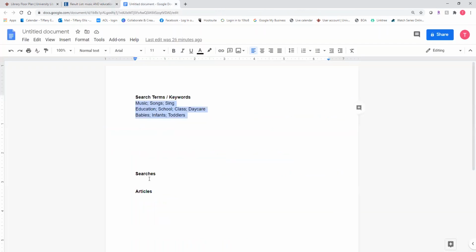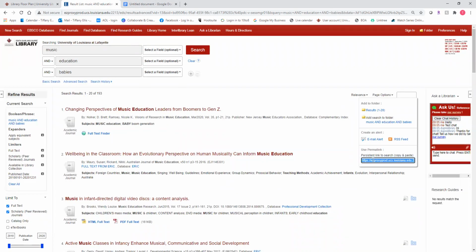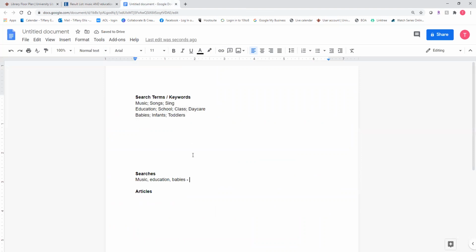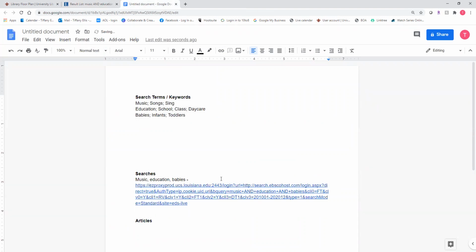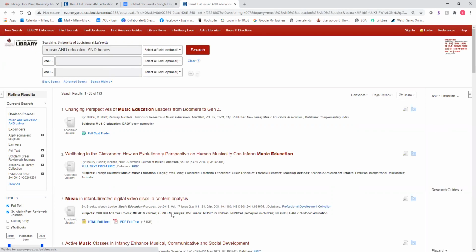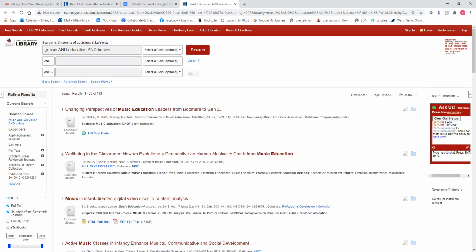So we go back to our document, our searches, we have music, we have education, and we have babies. Those are our keywords that we used. And I'm going to, again, copy this and then paste it into my document. And here's the permalink right here. So when I'm ready, whether it's tomorrow, 2 months, 3 months, a year from now, I can go directly back to this link and it will bring me back to the same search results, or to the same search set that I had.